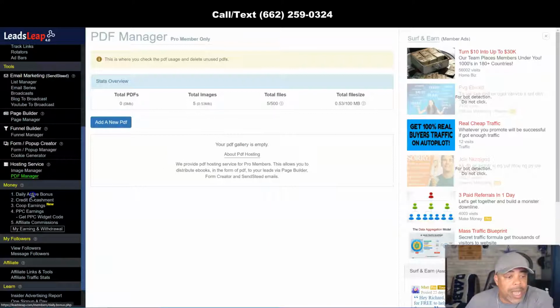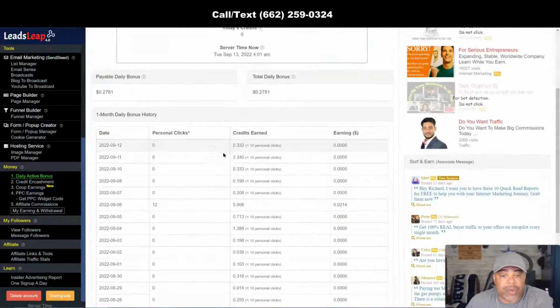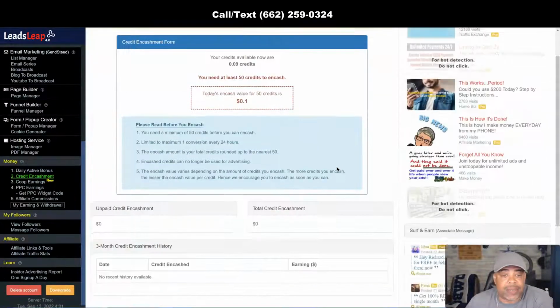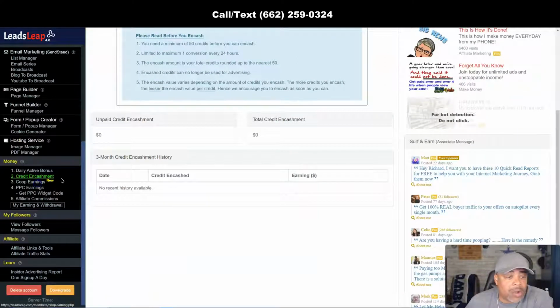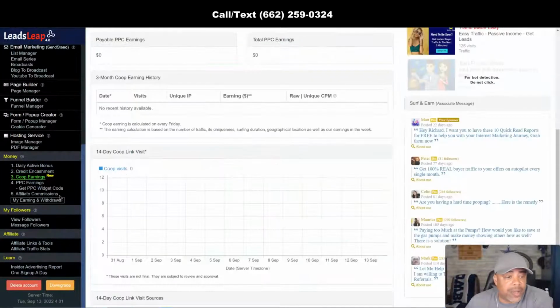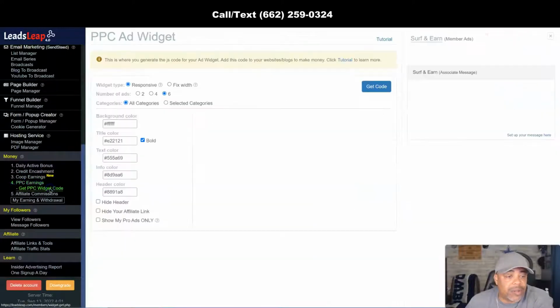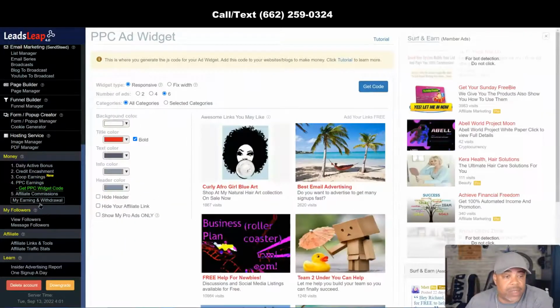Okay, then we have money. We have daily active bonuses in here as well. We have credit enhancements. Okay, you got the co-op earnings, all of that stuff here. You got PPC earnings. You're going to have to get the widget. And that's what you're looking at over here to the left. You can add these on your sites, your websites, or your landing pages if you want. I don't. But some people do because they want to earn their commission, but I don't.